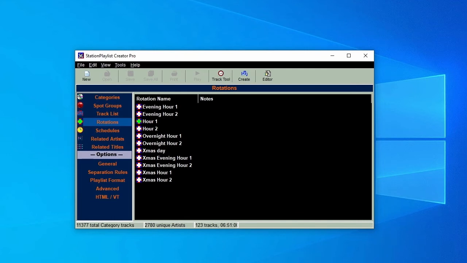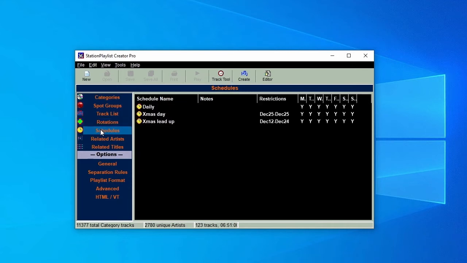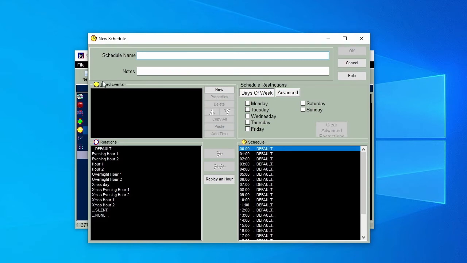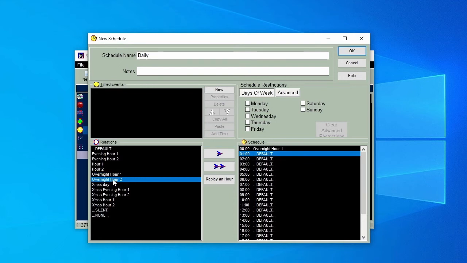A schedule is a list of 24 time slots, one for each hour of the day. Each time slot is assigned a rotation to use for the hour. This is where you select which rotations will be used at different times of the day and/or days of the week. On the Schedules page, click New and give the schedule a name.